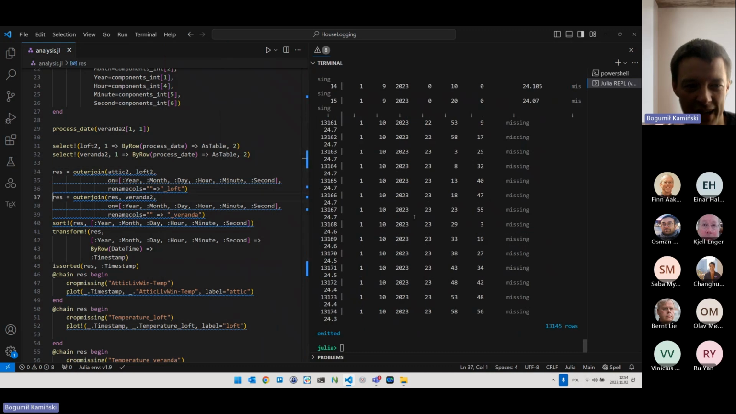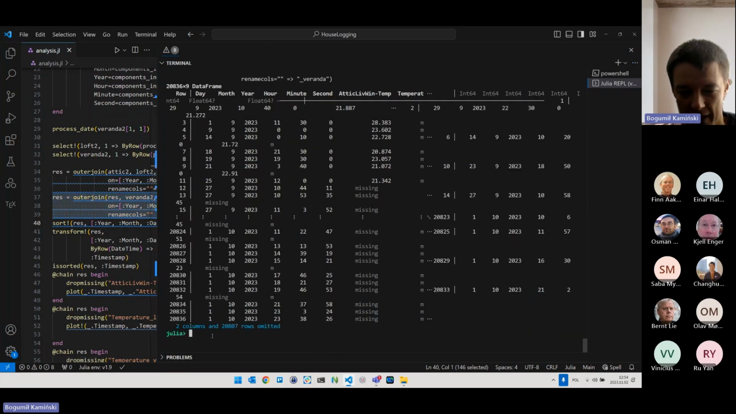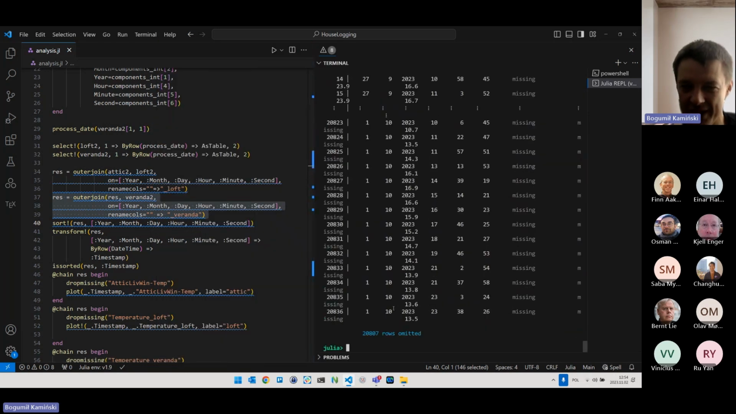And in a similar way, I can append veranda2 to our result. So now in a single data frame, I have, again, time, then attic temperature, loft temperature, and veranda temperature. And now we can see that we have even fewer matches, because we actually have only two timestamps for which we have data collected from all three places.